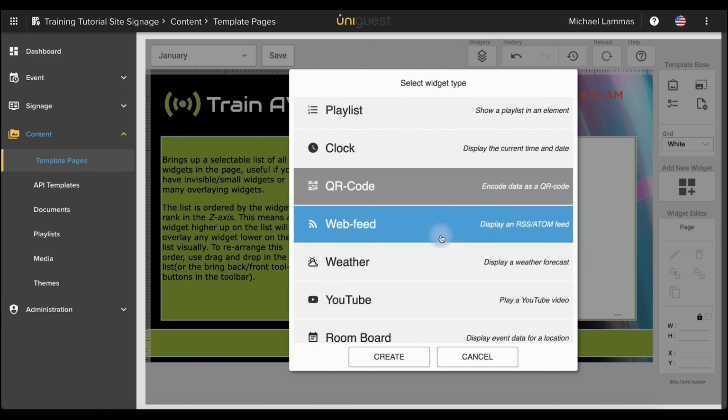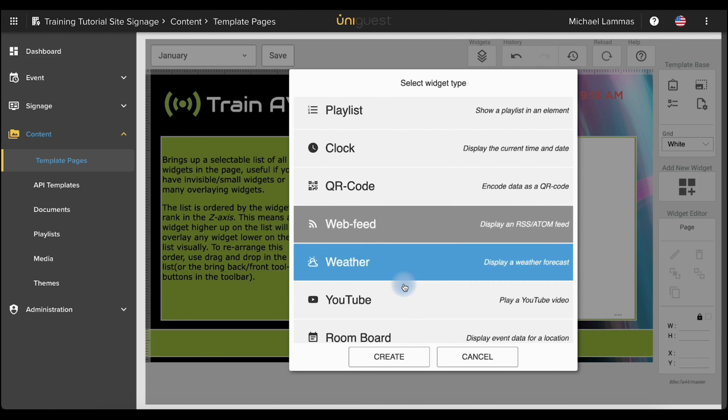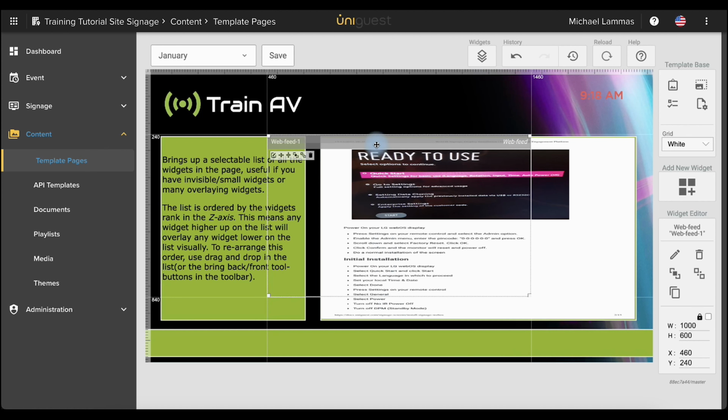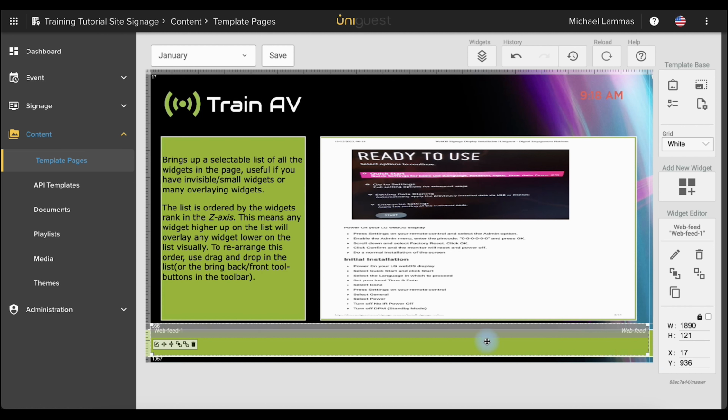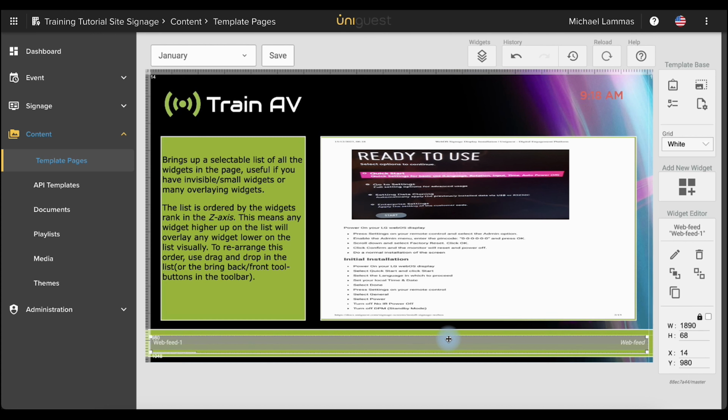Now, if I wanted to, I can bring in an RSS feed. So again, exactly the same principle. So I can click on web feed, click create, and there is my RSS box, and I'm just going to rearrange the size slightly. There we go. I need to make that a little bit smaller just to get the alignment right. So there we go, and I'm just going to position that there.